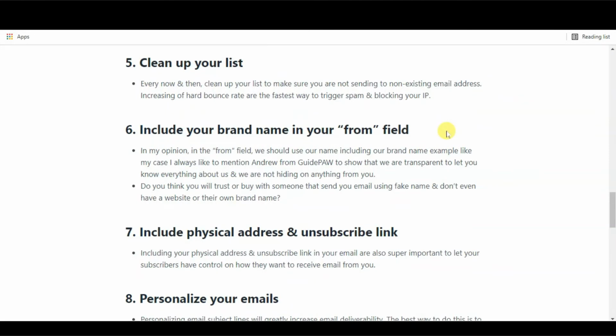I'm not sure about you, but for me, if someone sent me an email recommending that I buy something, and he's not transparent enough to show me who they are, what their website is, or their brand name, I will definitely never buy from those emails, because they are not transparent and sincere. They don't feel proud of themselves because they are hiding their brand name.